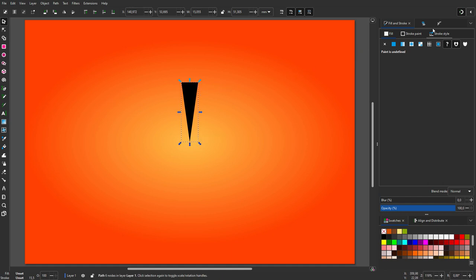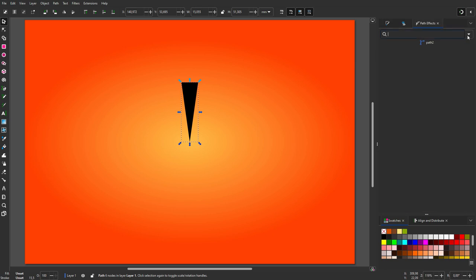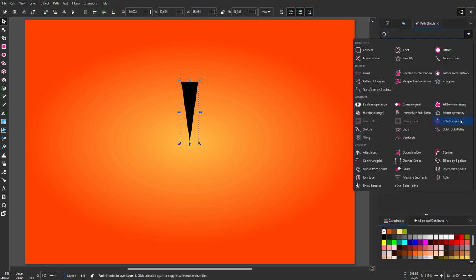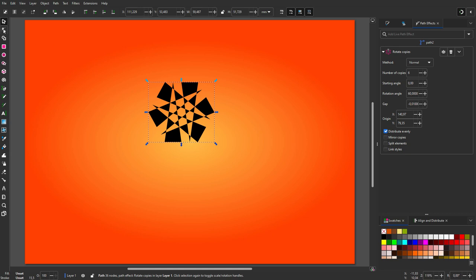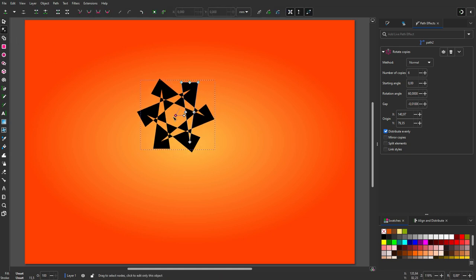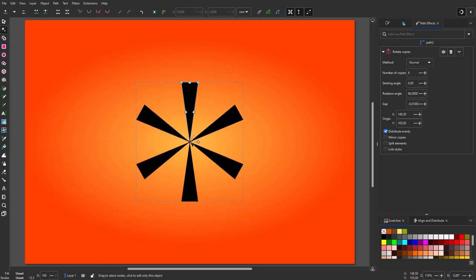Now I want to copy and rotate the triangle. I click on Path Effects. From the menu, I choose Rotate Copies. I click on the Node tool. I drag the rotation origin point to the midpoint, where it will snap.